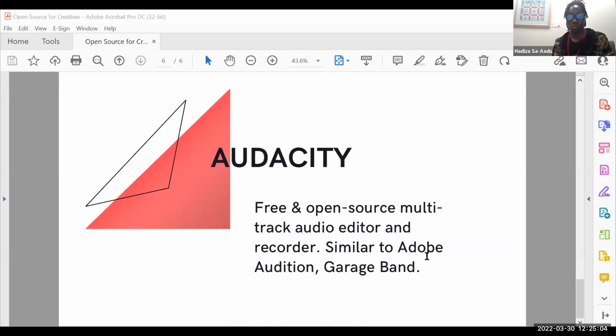So now I think I'm going to go ahead and just segue on to introducing you guys to Audacity, which is another open source piece of software that focuses on editing audio. If I could just have this open, there we go.